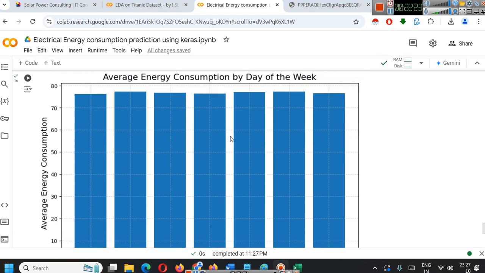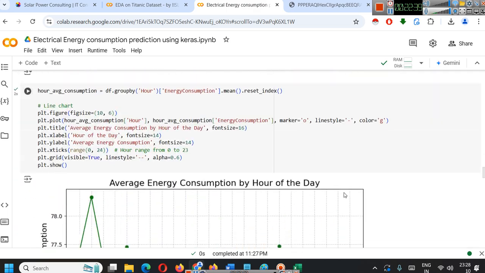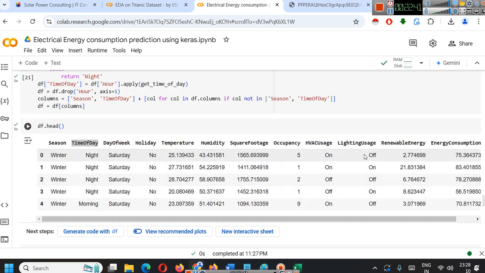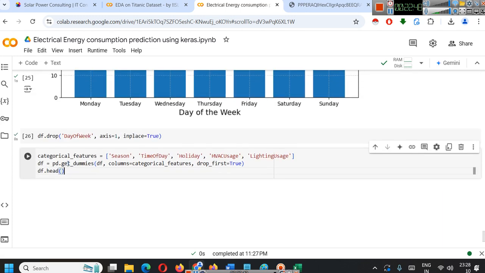Now our exploratory analysis is done. Obviously, our categorical features are season, time of day, holiday, HVAC usage, yes or no, and lighting usage here. Okay, so these are the values. Lighting usage off or on. So with the help of these values, we will create dummy variables. Because all these values are string values, we will write pd.get_dummies.